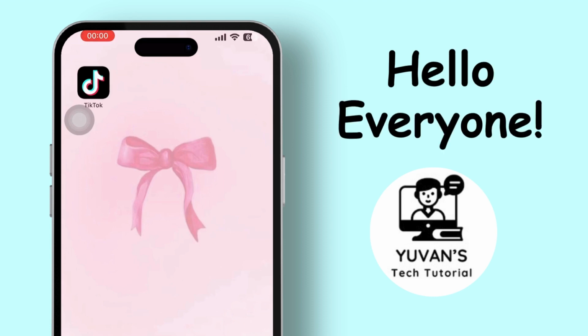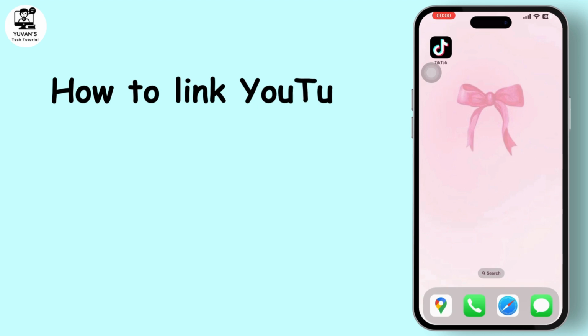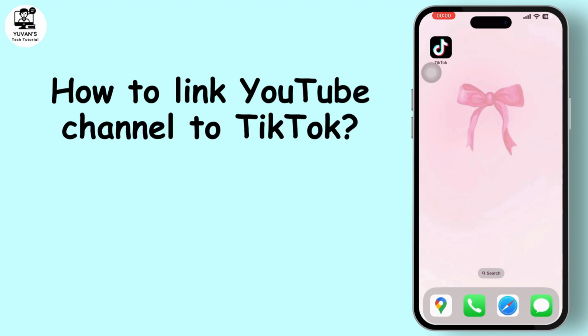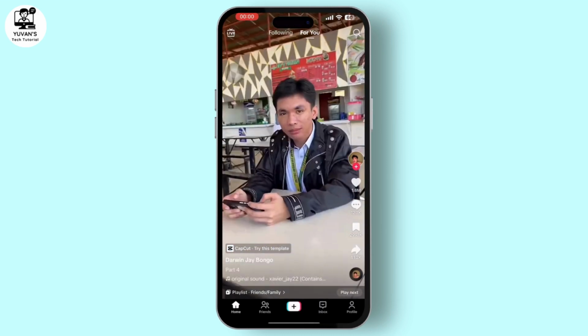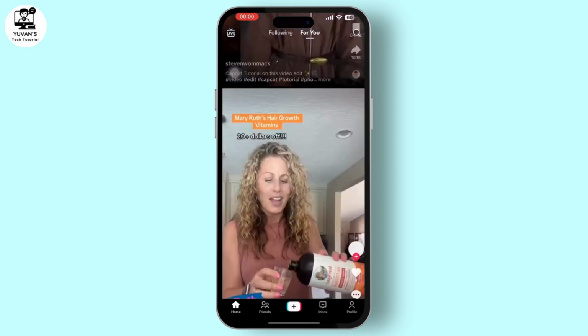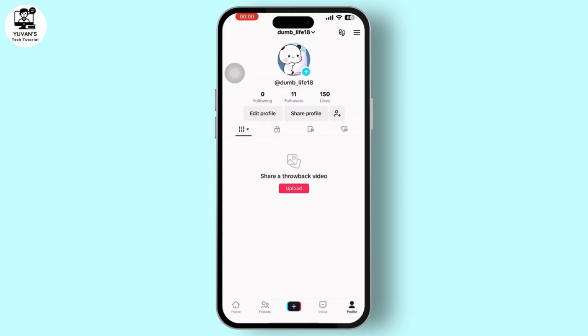In today's video, we will guide you through how to link your YouTube channel to TikTok after the new update. So let's get started. Firstly, open the TikTok app on your mobile device. And inside the TikTok app, tap on the Me icon or profile icon in the bottom right corner. And then you'll be navigated to your profile. Now inside your profile, tap on the Edit Profile option available there.